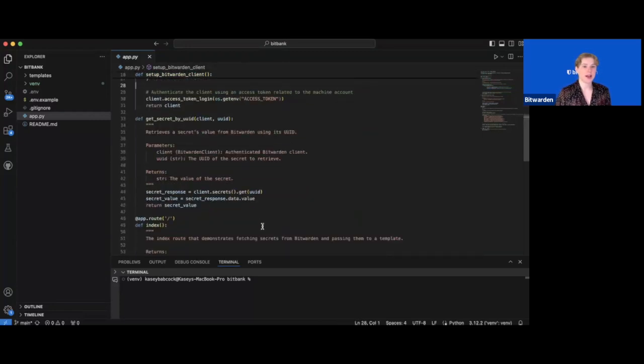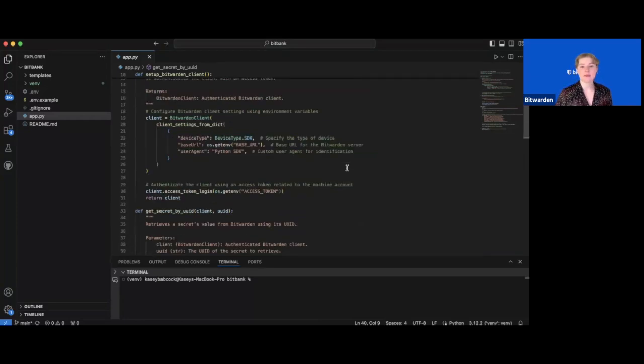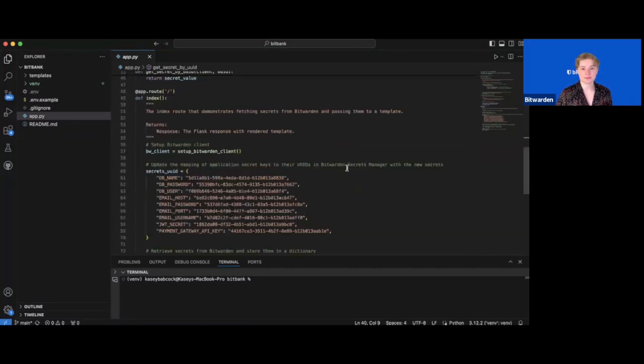As we go down a little further, this is specifically, let me highlight that, our get secrets function, which retrieves the secrets from Secrets Manager. And as we go further down, you can see we have specified specific secrets that we would like to retrieve by using those UUIDs that we saw earlier. Great, so let's launch our application.